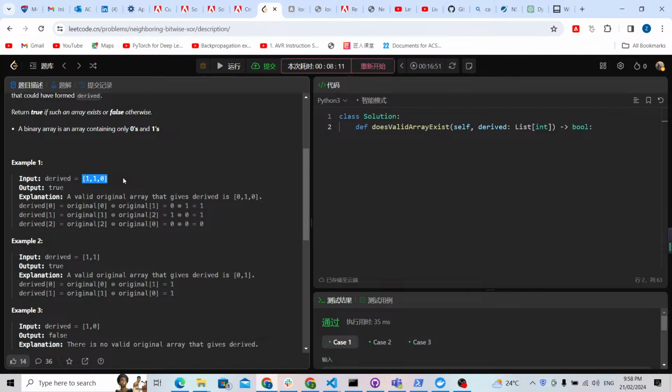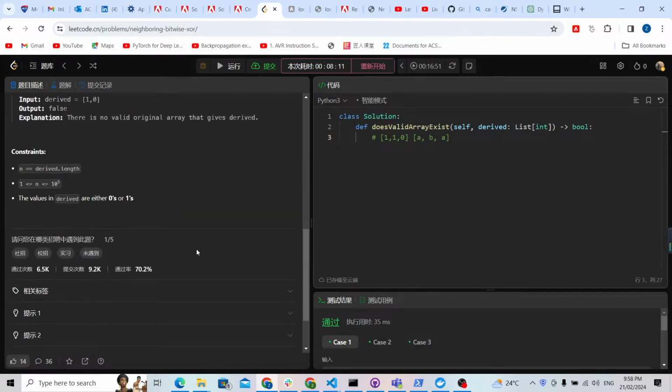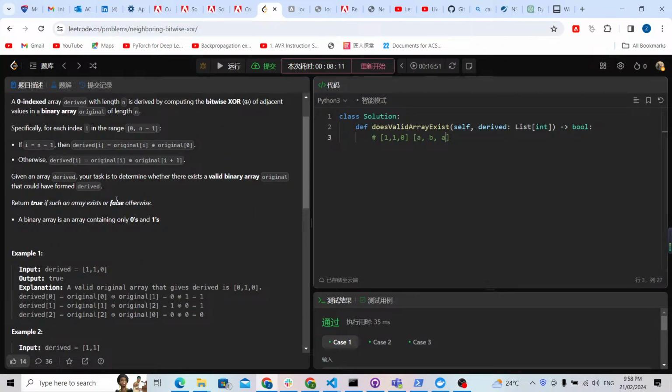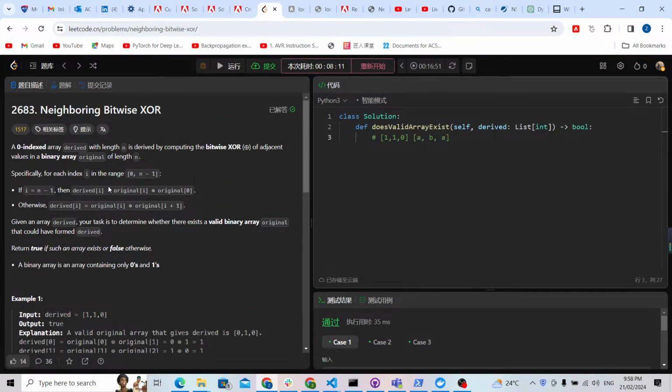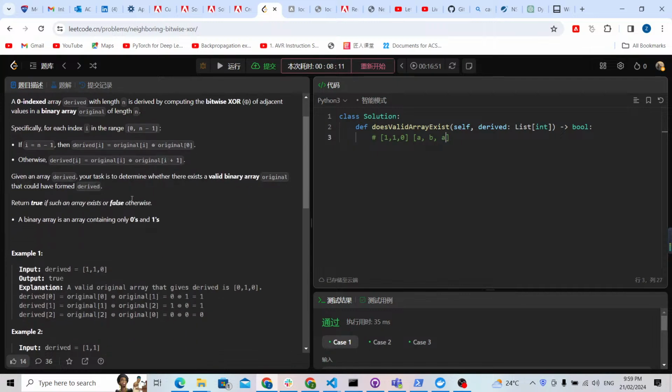First of all, let me copy the array and try to use mathematics to prove it. So this is the derived array. I don't know the original array yet, but I can guess. Maybe it is A, B and A, or A, B and B. It can be, because it can only be coming from 0 or 1, so the original array is also 0 and 1. I think it is according to the question. The original array must also be 0 and 1.